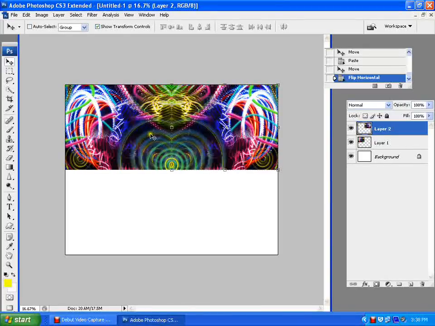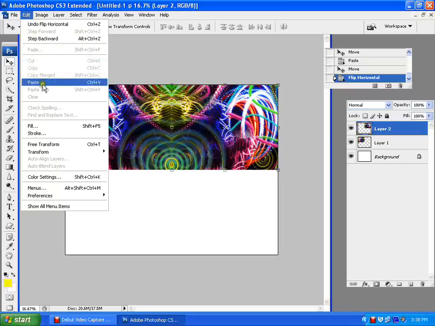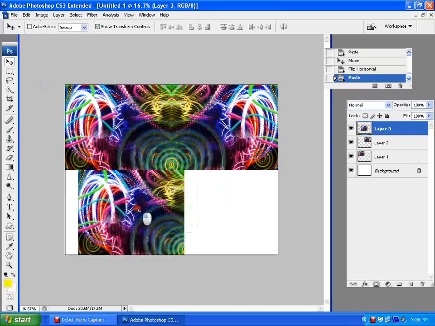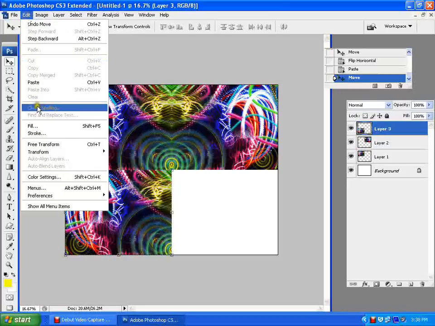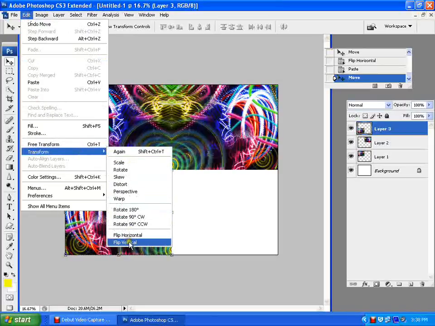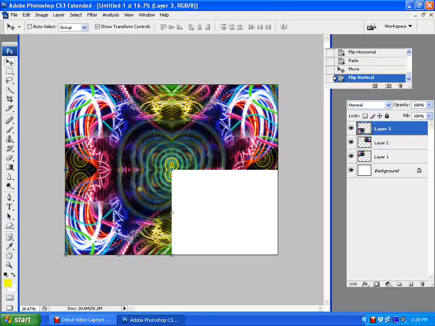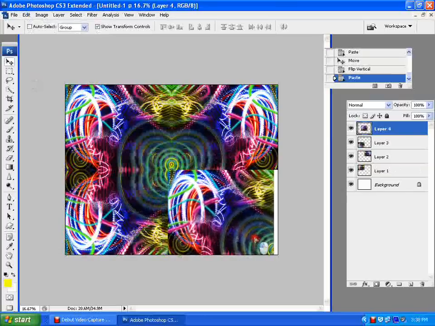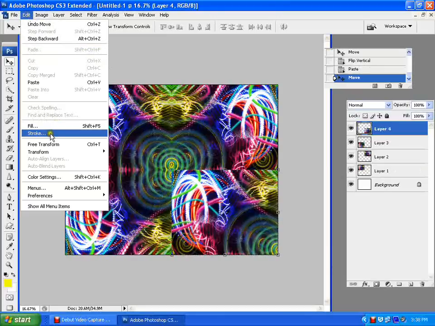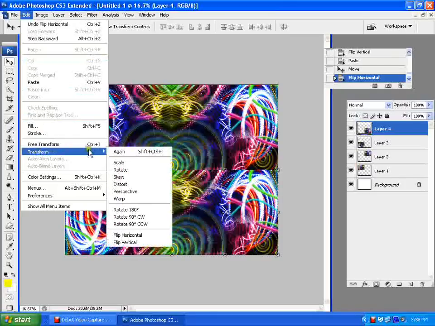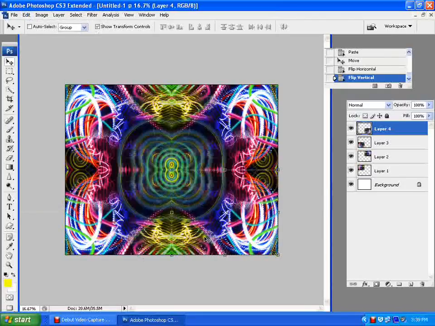And I think that's going to work, so I'm going to go ahead and do the whole thing. Edit, paste. Bring this down to the left corner. Edit, transform, vertical. Alright, so it's all coming together. And then go edit, paste. Bring this to the right corner. And for this one, we're going to have to do two steps. Edit, transform, horizontal. Edit, transform, vertical. Flip vertical. And so then it all comes together now.